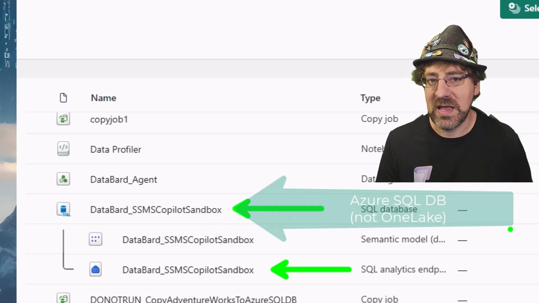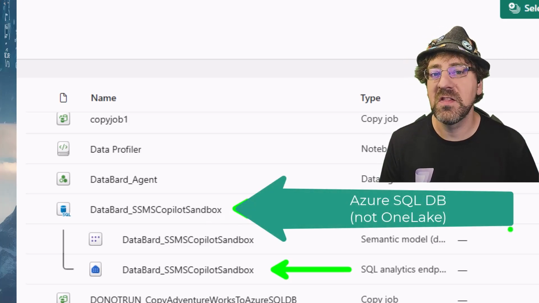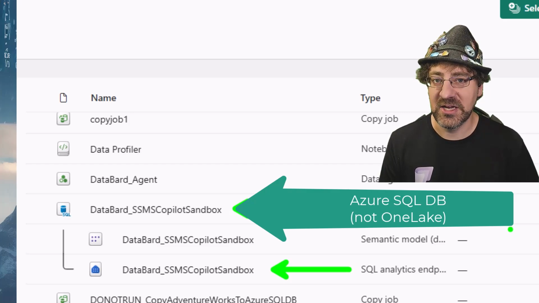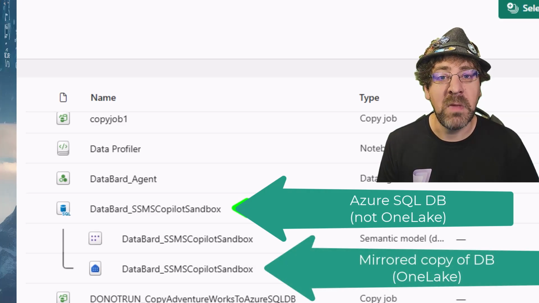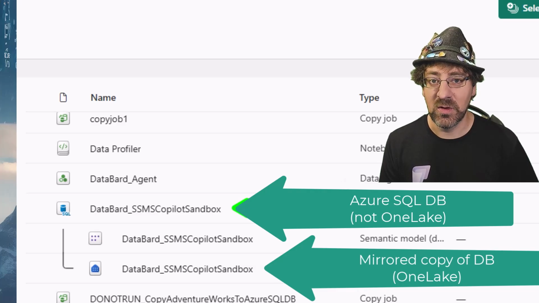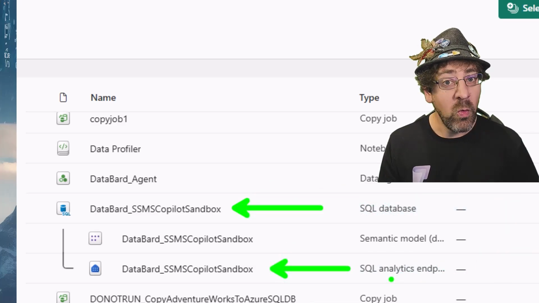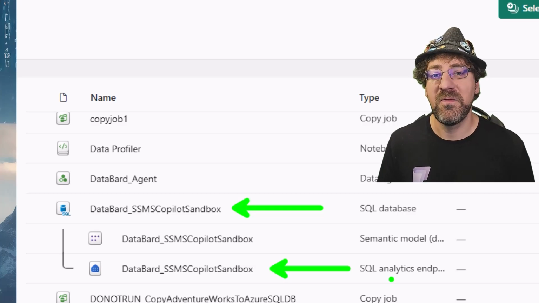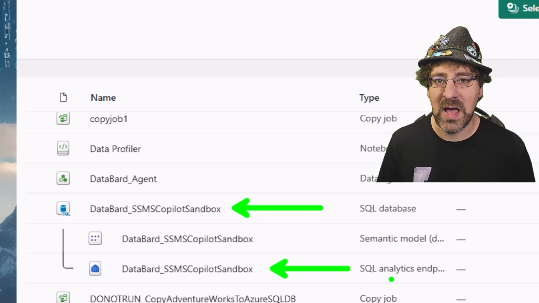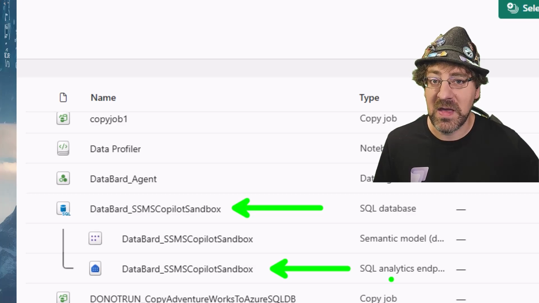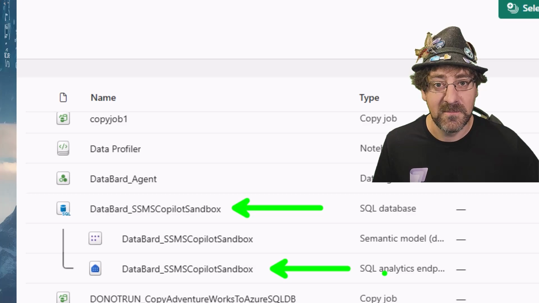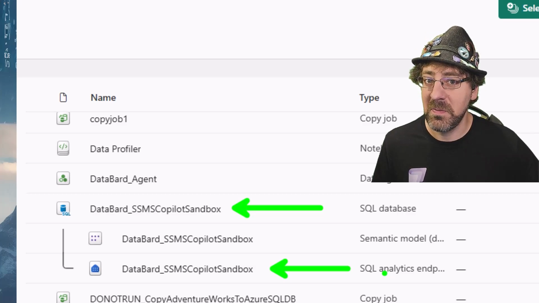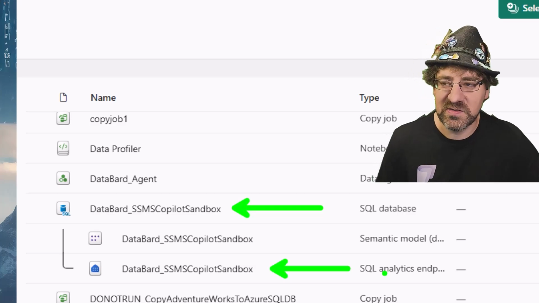This top option is the Azure SQL database, but this doesn't actually live in OneLake. It lives in a typical Microsoft Azure architecture. This bottom option here does live in OneLake as a mirrored copy of your Azure SQL database. What does this mean? Well, it means that while they look like they're one and the same architecture, they are not. One is just the Azure SQL database, the other is a mirrored copy, and it is a separate object, which means two separate objects have two separate definitions.